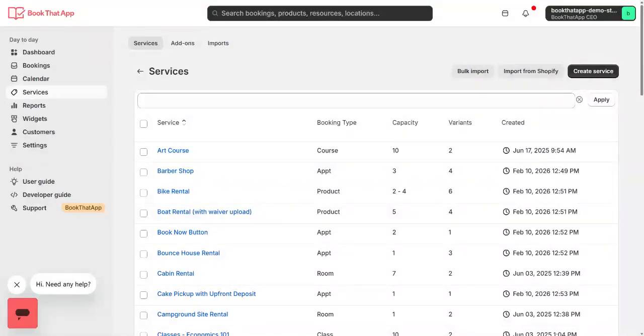In this tutorial, I'll walk you through how to sync bookings from external platforms into BTA using iCal feeds. So essentially, if you take bookings both in BTA and on an external platform, for example, Airbnb, Google Calendar, or another booking system, this feature keeps your availability in sync automatically. So you don't have to manually block time or create placeholder bookings every time something is booked elsewhere.